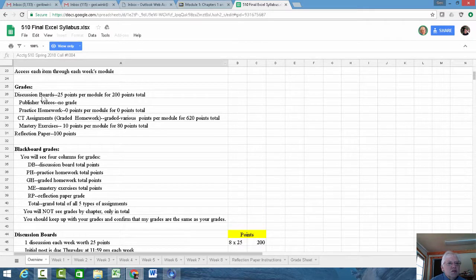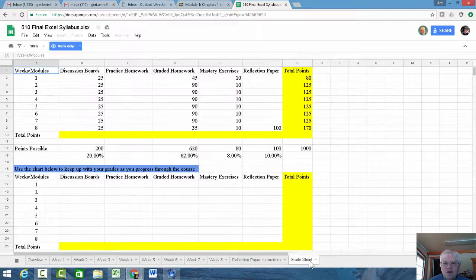Okay, so grades. The discussion boards are 25 points per module. Publisher videos are no grade, those interactive videos. Practice homework does not get a grade. The CT assignments get various points per module, and you can see those points on the grade sheet. Most of them are 90 points, but the first week is 45 and the last week is 35 to get my points to add up right.